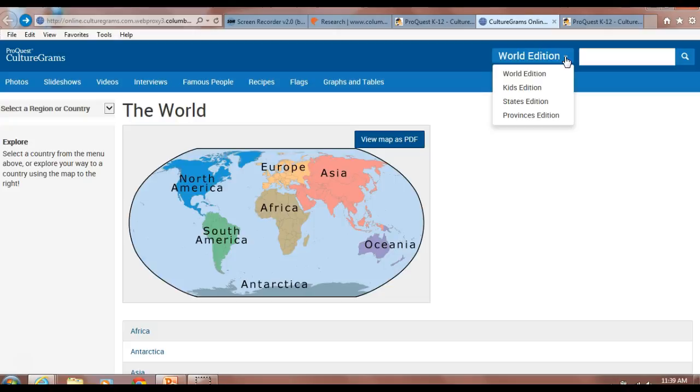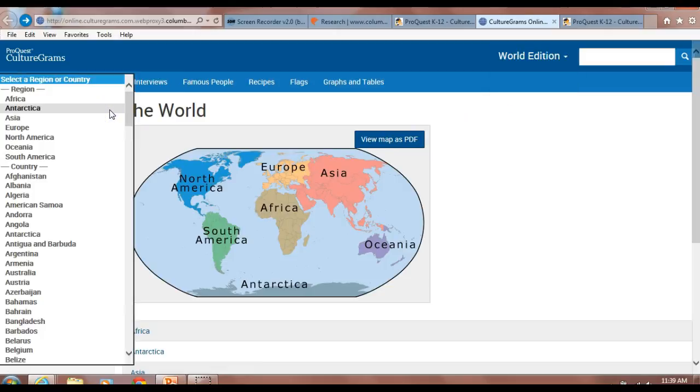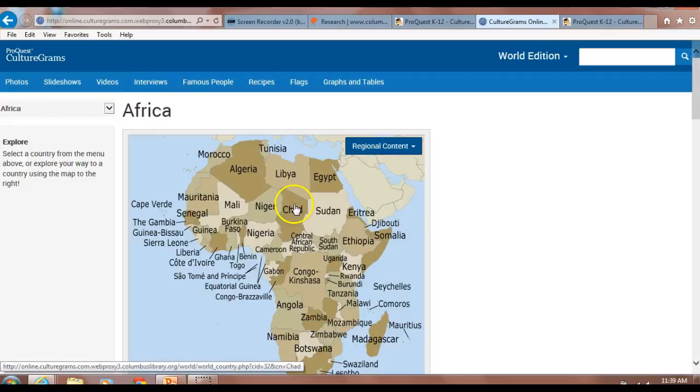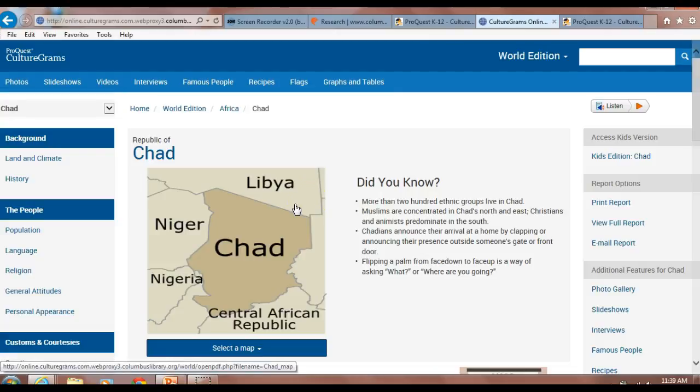First, we'll stay in the World Edition. As you can see, there is a map of the world. There's a couple different ways that you can search for information about a certain country. You can click on this drop-down menu to go to a continent or a country. We will just click on Africa and then go ahead and click on Chad.